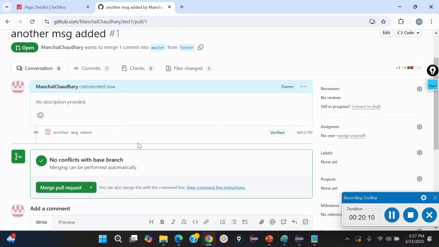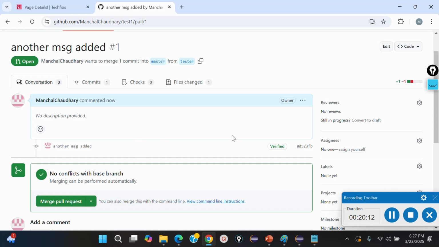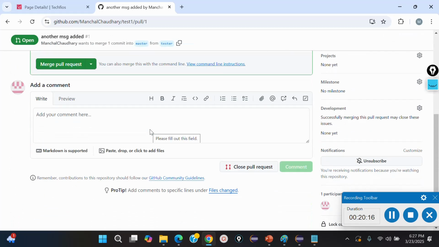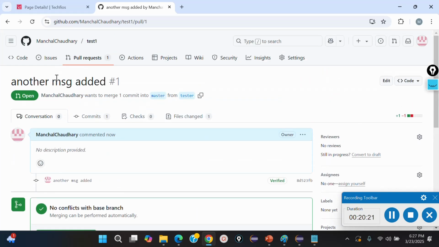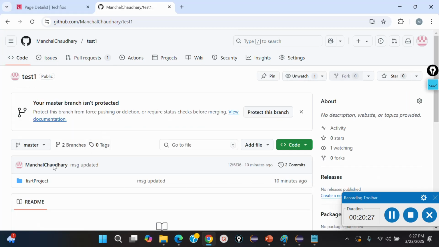And once the master person gets it, what will he or she do? Let me show you how it will be. Let's go to the code tab back, and you can see this is the master branch now.